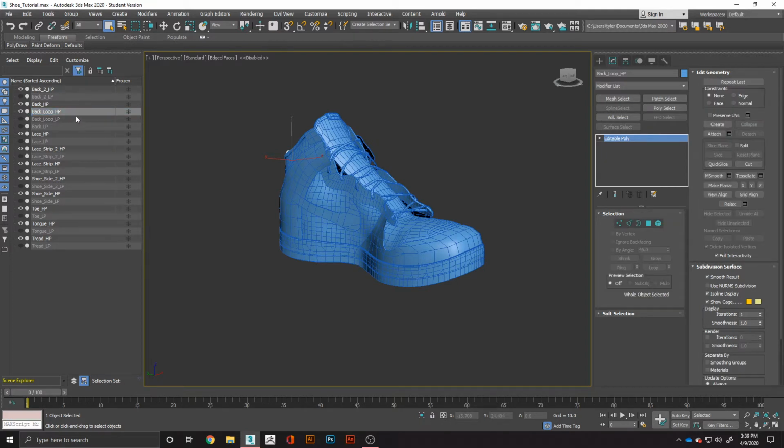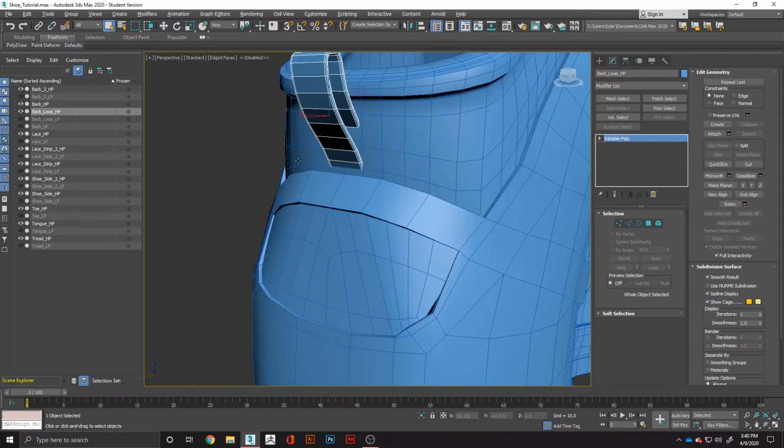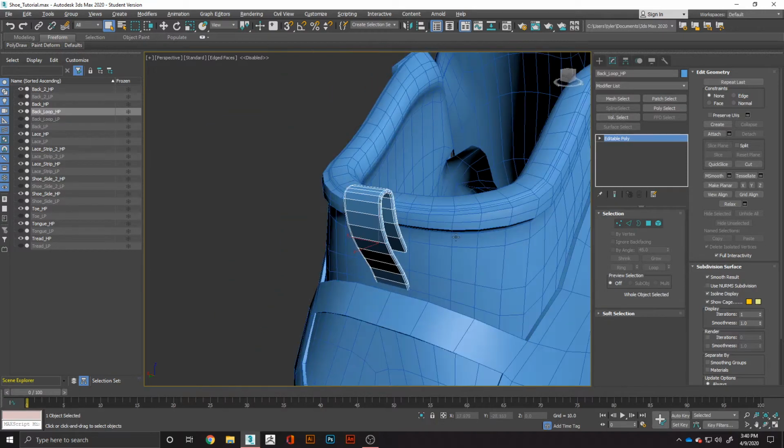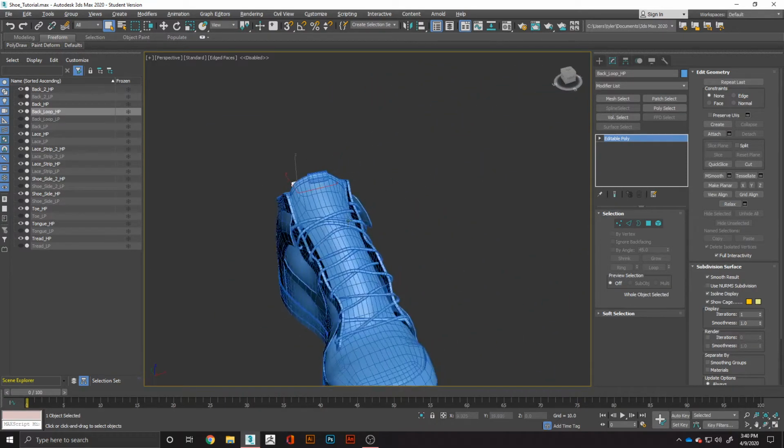Okay. Yep, so the HP stands for high poly, the LP stands for low poly. And the idea is that anything before the HP and the LP should be identical. So for example, we have this back loop HP and back loop LP. So what should happen is the software will know, okay, these two go together, and this one's supposed to be the high, this one's supposed to be the low, and that's how it identifies it.